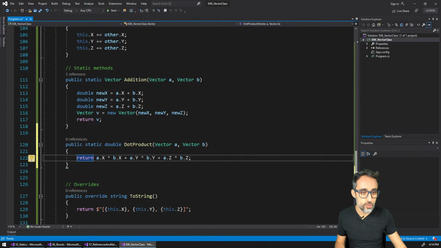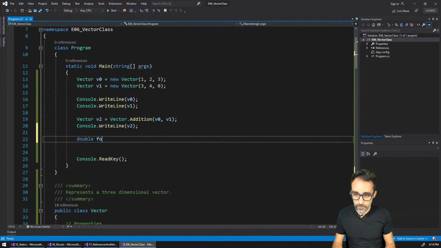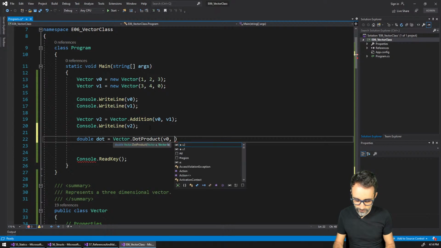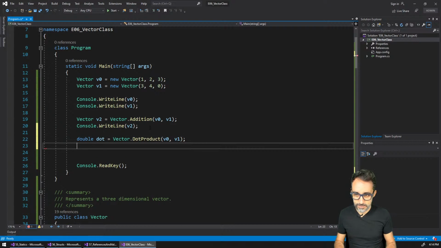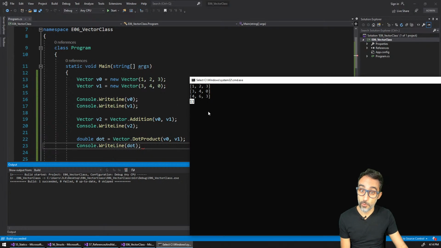All right, so let's calculate the dot product between v0 and v1. So vector dot product is going to be between a and b. Sorry, between v0 and v1. And let's print to the console the dot product. If I do that, it turns out that it's a whole number. It's 11. All right, that's great.